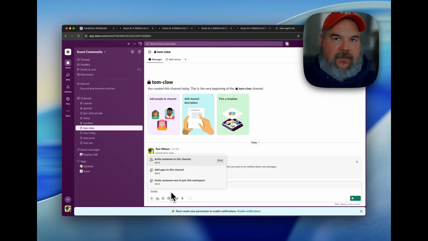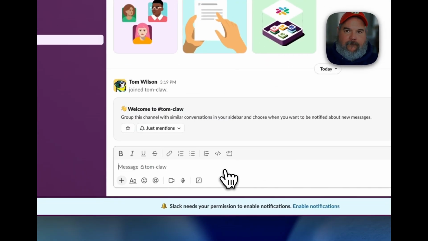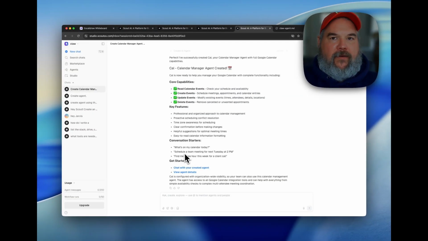Invite Scout. And that's going to add this Tom Claw channel to make it visible in our Scout interface. It's created our calendar agent that can say, what's on my calendar today, schedule a team meeting, find me a free hour for the week.